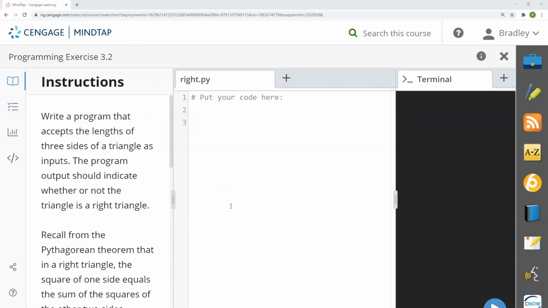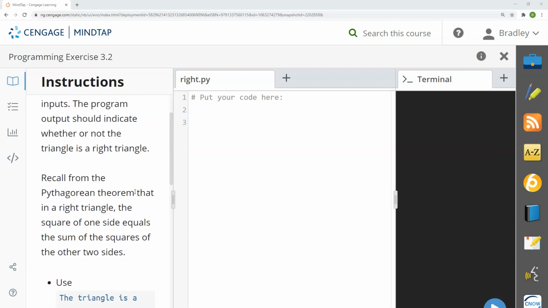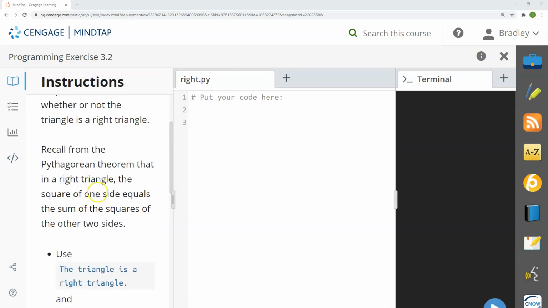All right, so I've jumped into exercise 3-2, and 3-2 has a question, and I think we need to look at it a little bit. Some of you may be a little rusty from geometry many, many years ago. So there is a theorem that says in a right triangle, the square of one side equals the sum of the squares of the other two sides. All right, so let's take a look and see what that means.